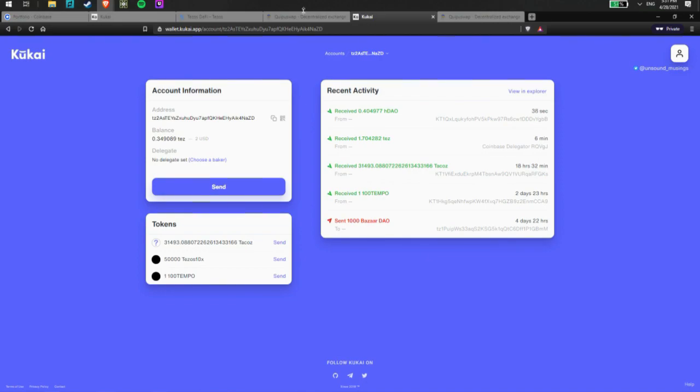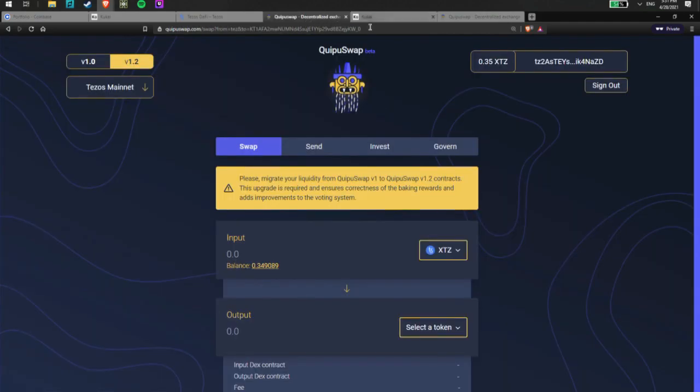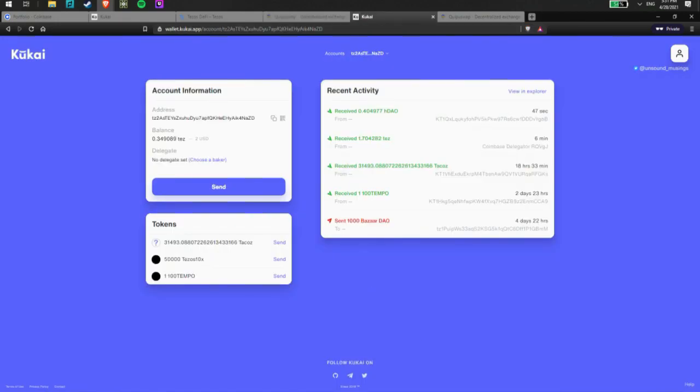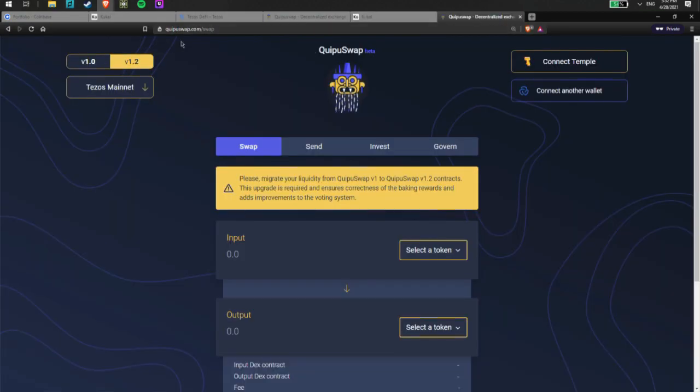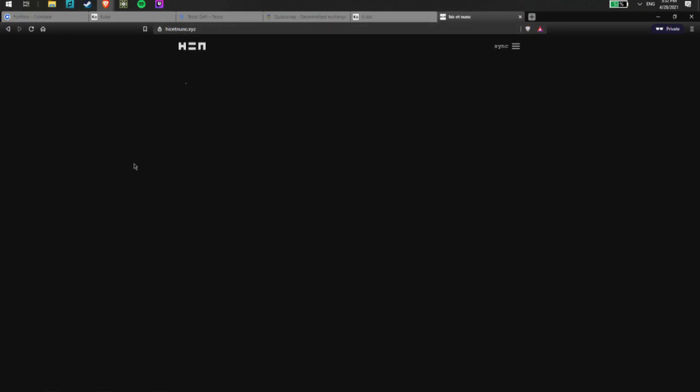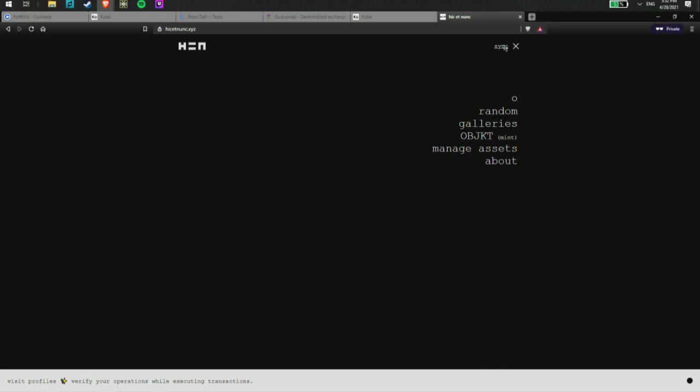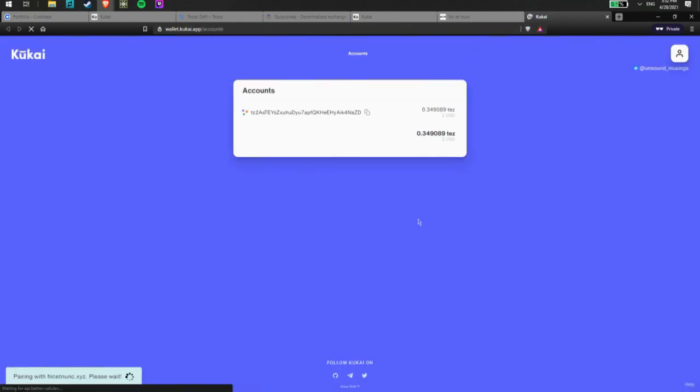So there we have it. We've successfully swapped Tezos for hDAO, and now we have hDAO in our Kukai wallet. Now, you might be asking, what can we do with hDAO? If we go over to Hic Et Nunc, or HEN, as it's affectionately called, we can go ahead and sync our wallet. Get a similar pop-up asking if we are sure we want to do this.